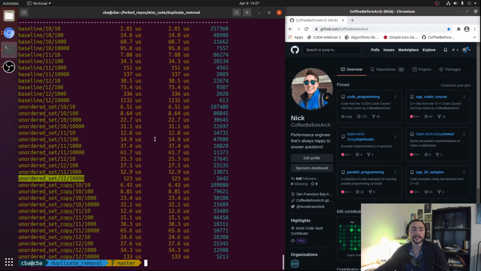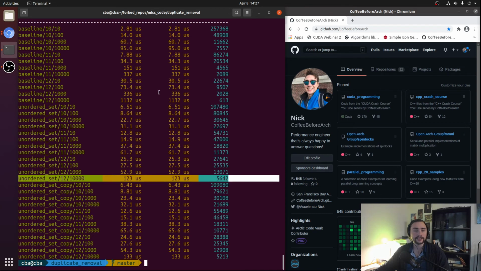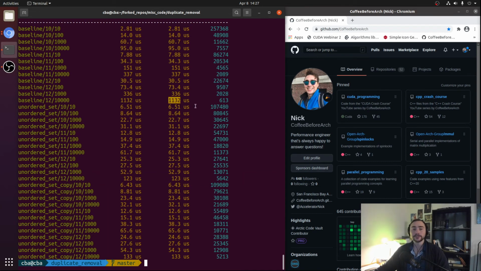Okay, so we definitely see that in most of the cases, especially in cases where vout can grow to be relatively large, our unordered set has the advantage clearly. In kind of the worst case for a baseline that took about 1,100 microseconds, our unordered set only took 123 microseconds, so getting to be about 10 times better.